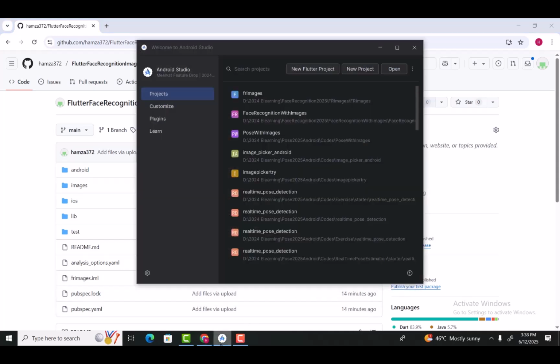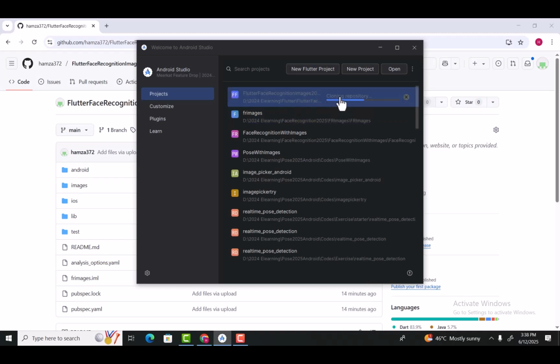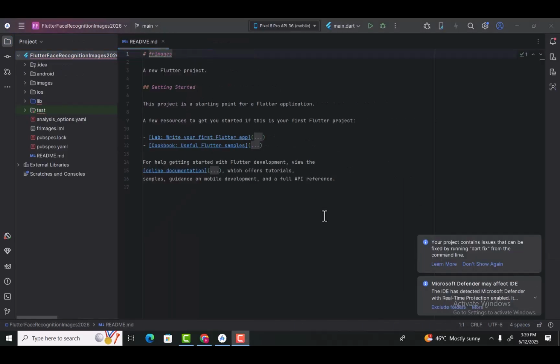After that, open your Android Studio and here click on get from version control. Now paste the link here, select your project location, and finally click clone, and our starter application will be cloned in just a minute. And there you can see our starter application is imported successfully. So let's first install this application inside an Android emulator or an iOS emulator to see what this application contains. And after that we are going to start performing face detection and face recognition inside our application.